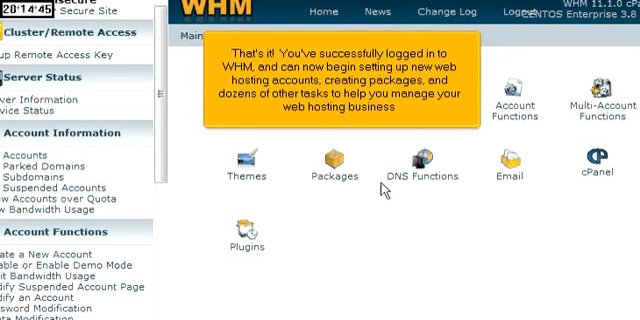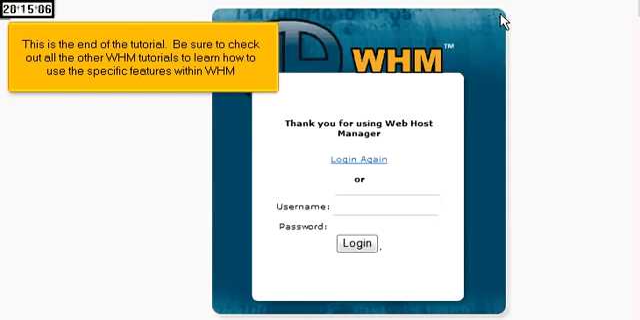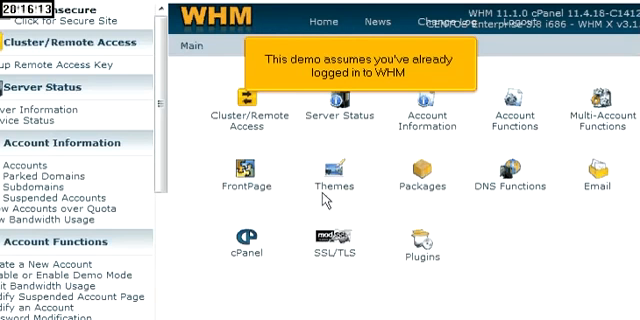That's it. You've successfully logged into WHM and can now begin setting up new web hosting accounts, creating packages, and dozens of other tasks to help you manage your web hosting business. When you're finished with WHM, simply close your browser or click the Logout link. This is the end of the tutorial. Be sure to check out all the other WHM tutorials.